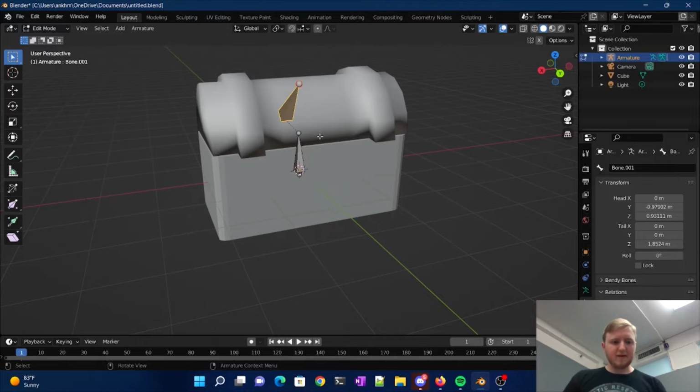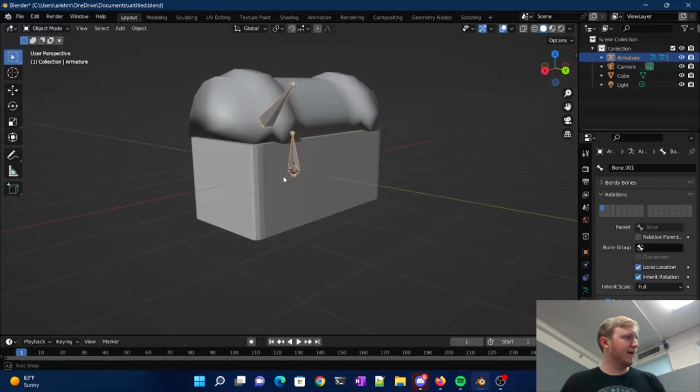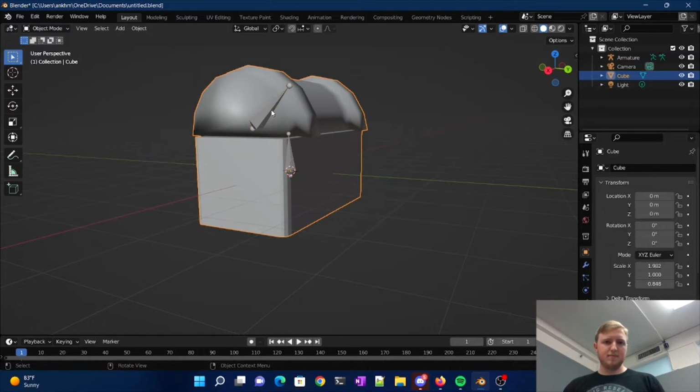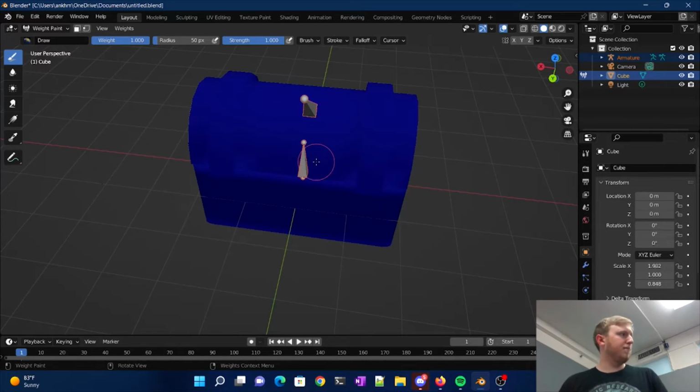All right. So once you've done that, you will add weights to your model. This is basically telling each bone what it has control over. For us, this is pretty easy. We're just going to assign this by vertex group and say this bone controls the lid and this bone controls the bottom. The way this works is it'll do a scale from blue to red. Blue means that the bone has no control, and red means that the bone has 100% control.